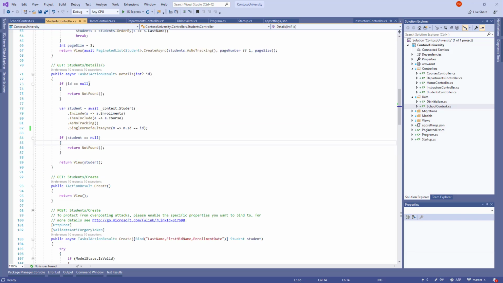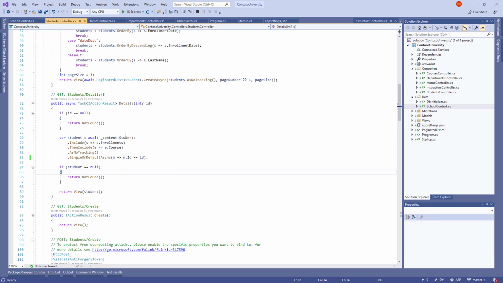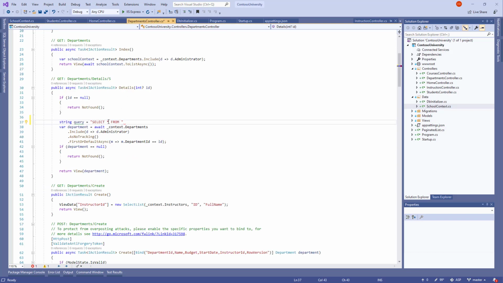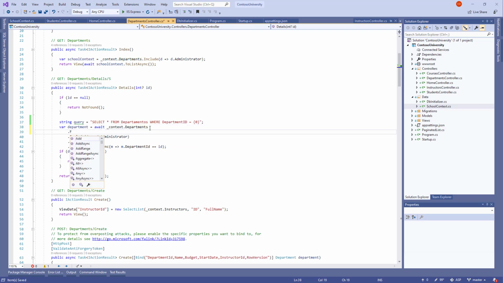So where was it? Departments controller. This is what we're looking for. So from departamentos where department ID equals parameter. So we save, and then we say var department equals await context.Departments. Great, and this is the way to use the raw SQL query.